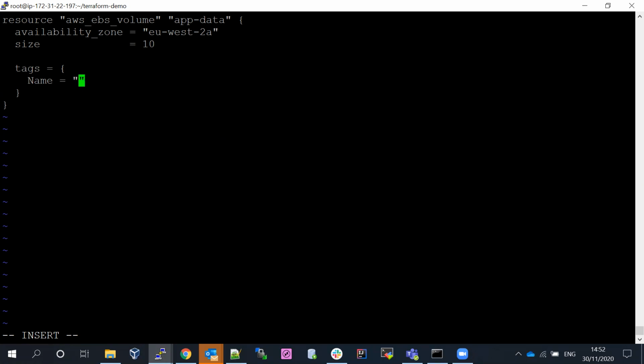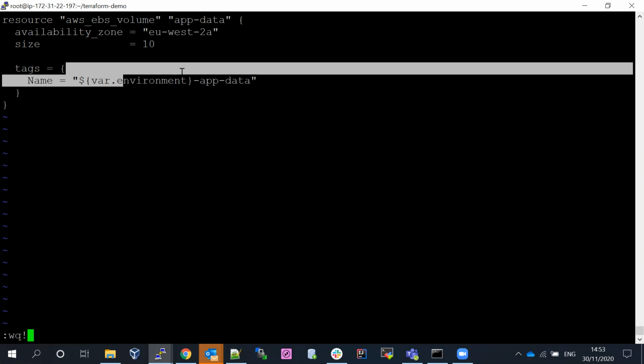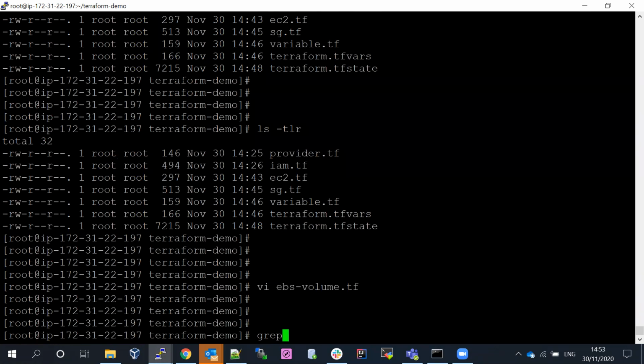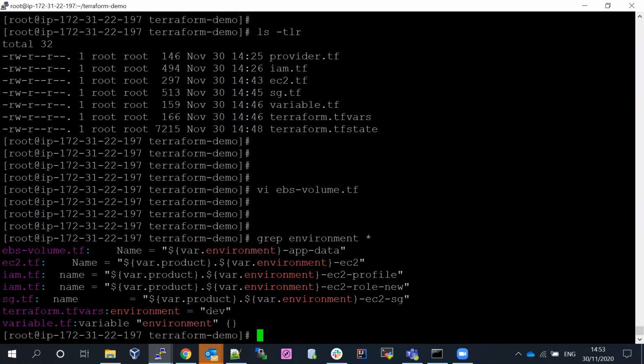Okay, if we keep it as such, how are we going to do it? Let's go ahead and do var.environment. That's the environment which I'm going to keep. Then after that the name, I'll keep it as app data. It doesn't matter, you can keep it anything. The environment variable I already declared in locals. If you take this one, you can see the environment is already available, dev. So it will be dev app data, so that you can easily understand.